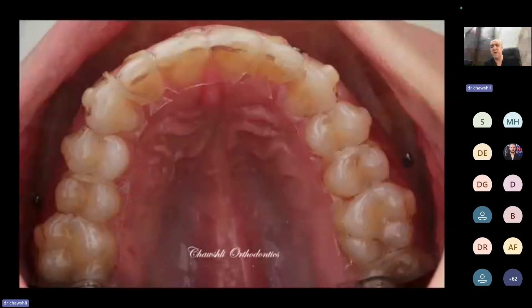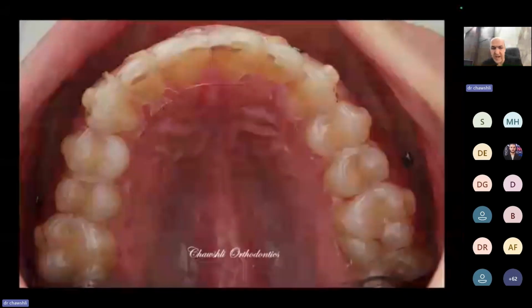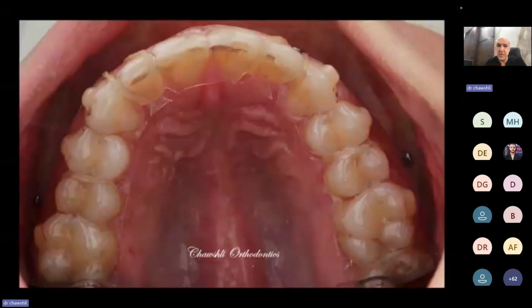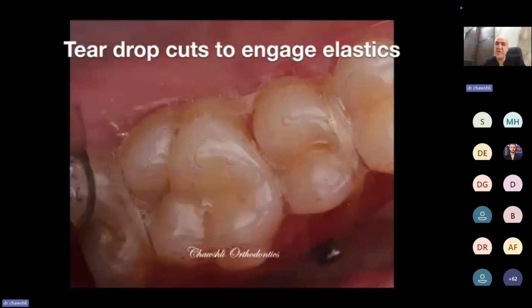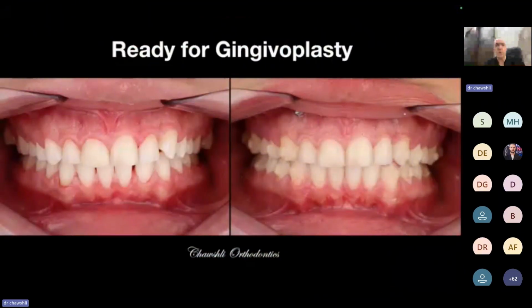This is how I placed elastic here with no palatal TADs. Cuts from the palate to the TADs buccally. You can see teardrop cuts from the lingual side to the TADs palate on the buccal. And for the molars, the same thing. Cuts from the lingual surface. And we continued with intrusion.